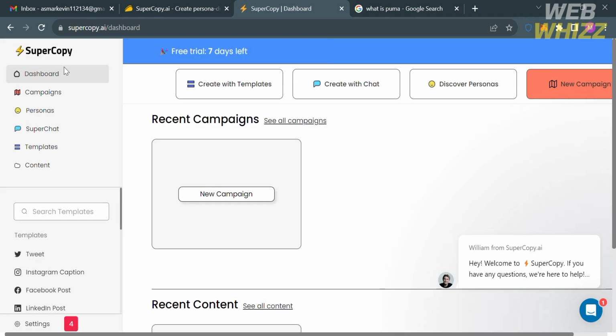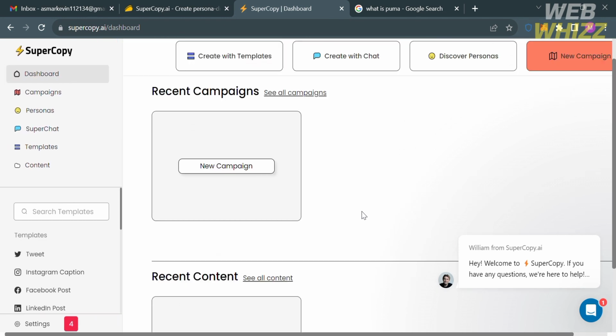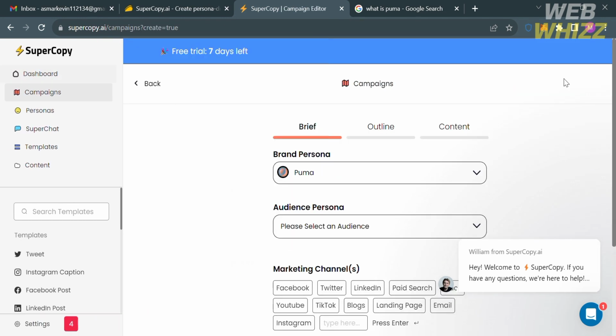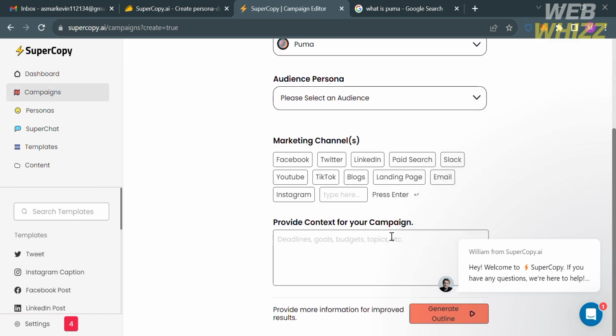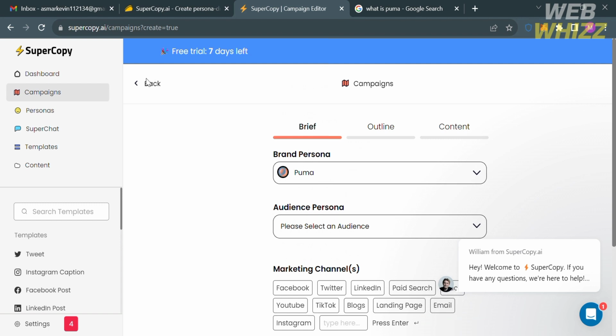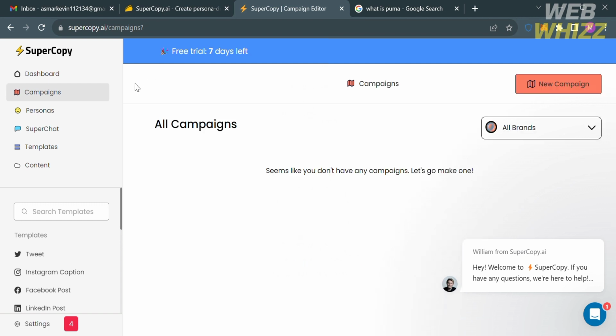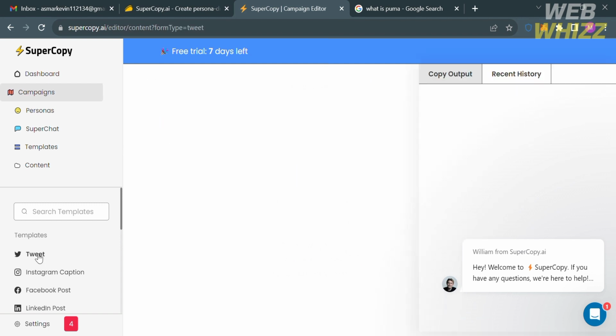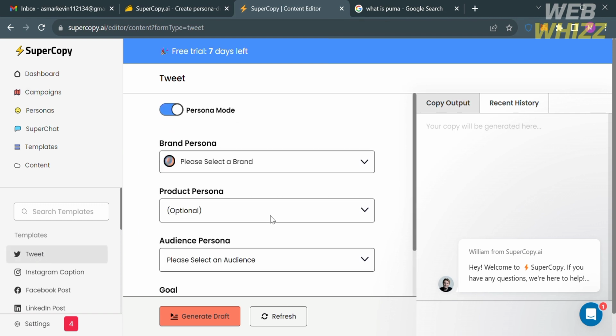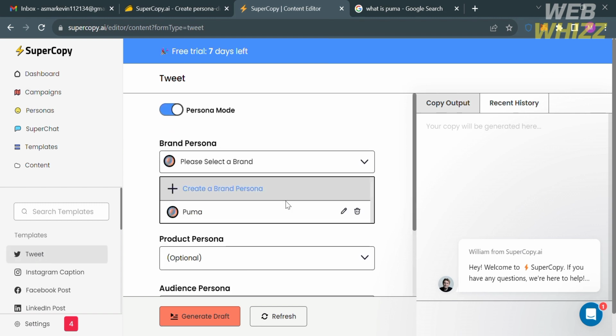And from here, on the left side panel, you could also navigate the dashboard, campaigns, personas, super chat, templates, and any other options on the left side panel. And by selecting campaigns, you will see here your brand, the audience persona, the marketing channels, and other preferences that you selected.